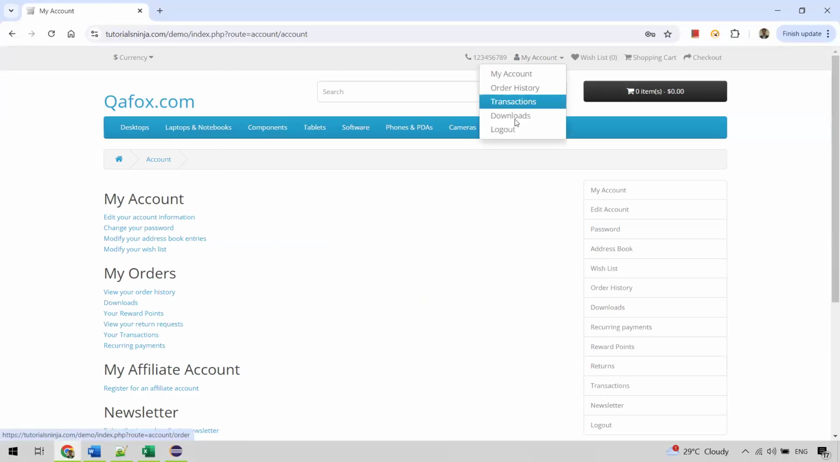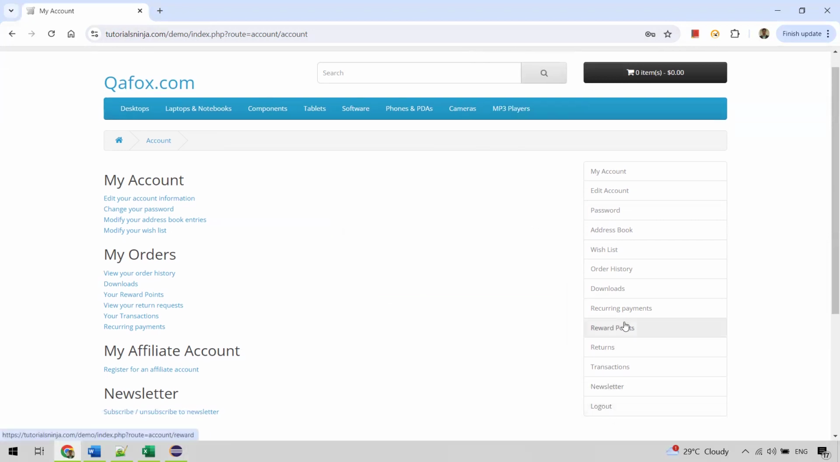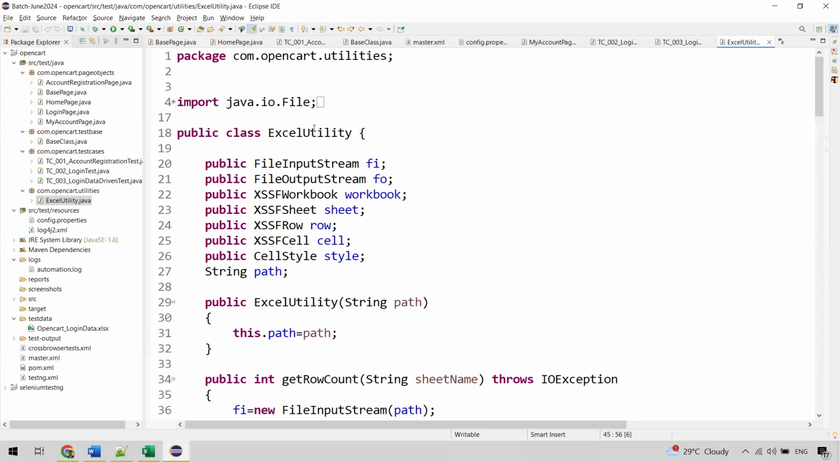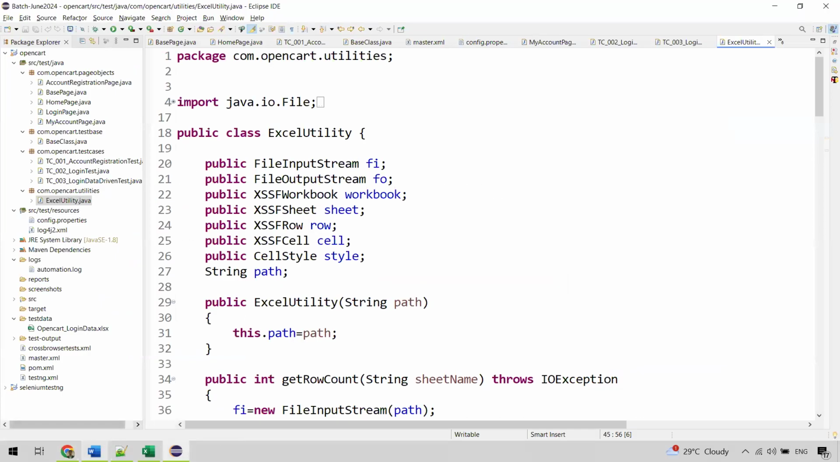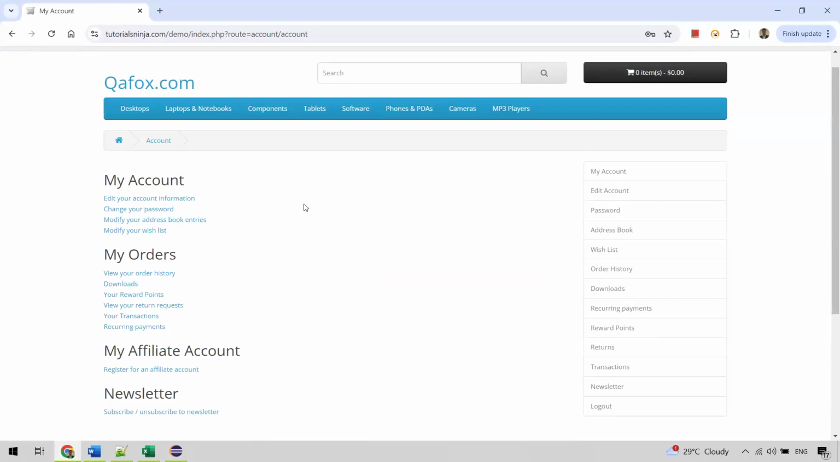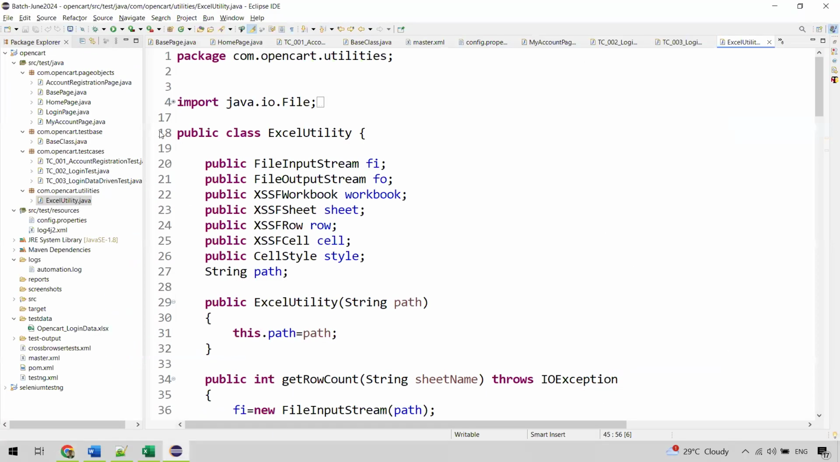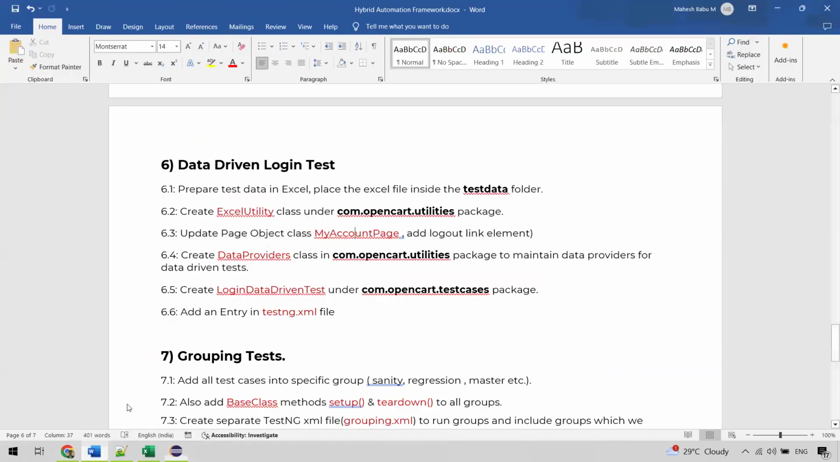So we need to capture the logout link here. After logging in, you can either choose My Account, Logout, or simply log out here directly. We have the web element logout here. We need to modify our My Account page, because this is the My Account page once we log in. We have even validated on this label, My Account, right? So we need to modify the My Account page and add the logout link.